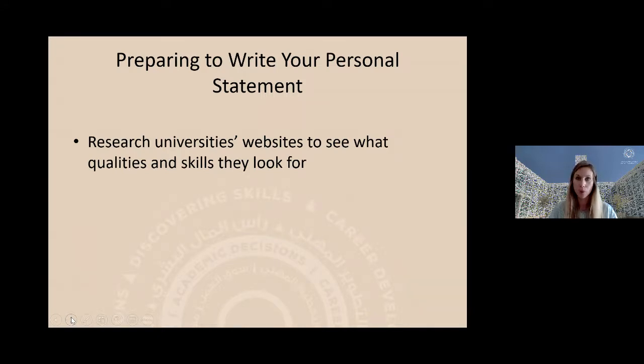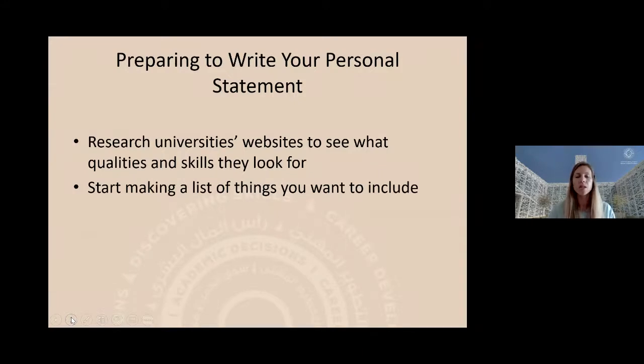Hopefully you've thought about what course you want to apply for, and then the universities that you're applying for, look and see what skills are valuable to them and jot those down so that you've got a record of what they are looking for. Next thing is start to make a list of things that you want to include in your personal statement. So really reflect on why you're choosing this course. What are some skills that you have? What are things that you're really proud about, achievements? And start just making a list. It doesn't need to make sense to begin with, just get it on paper.